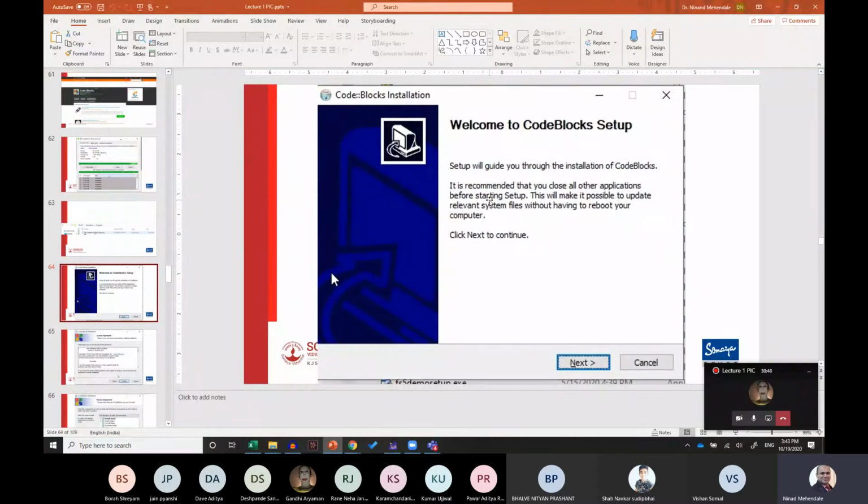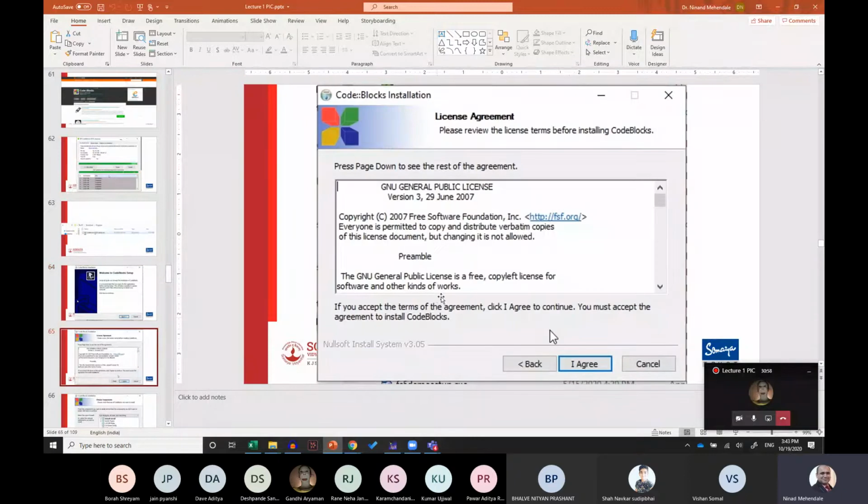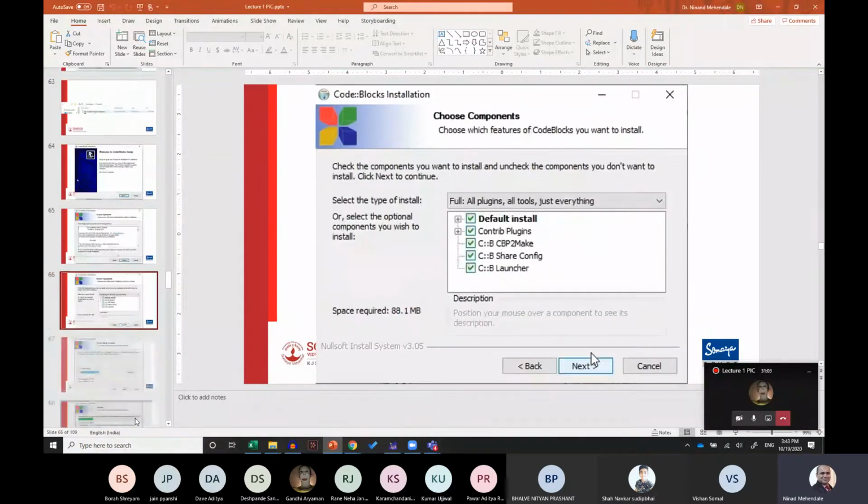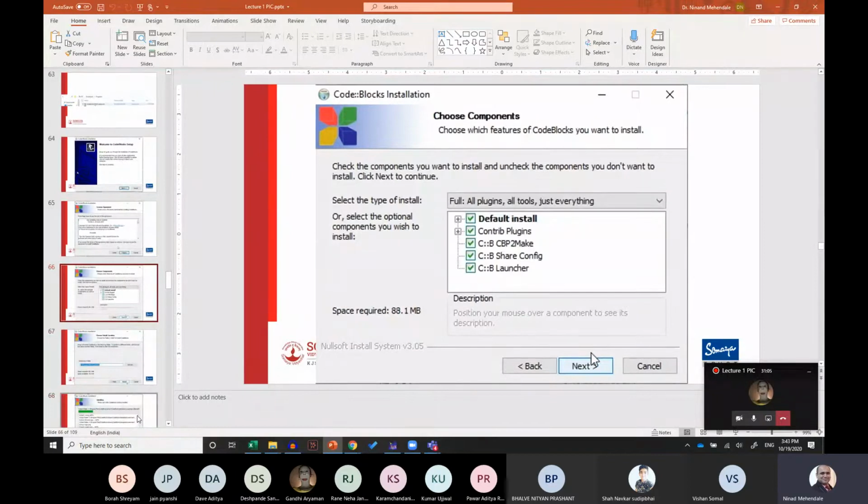First, once you double click, it will ask you for some administrator permissions. You just click OK, and then you will land up on this page. Click next. Then again, click I agree on the license agreement. Click next.